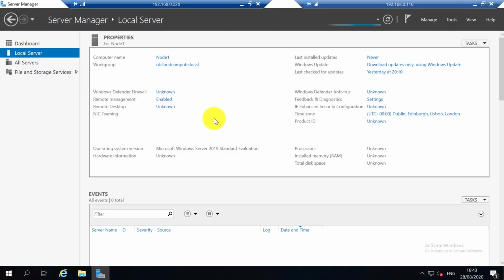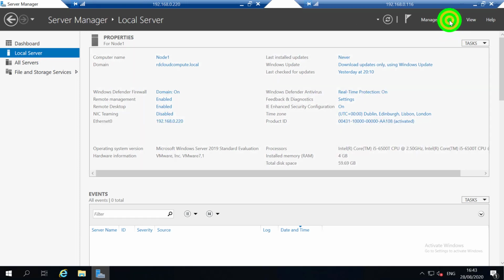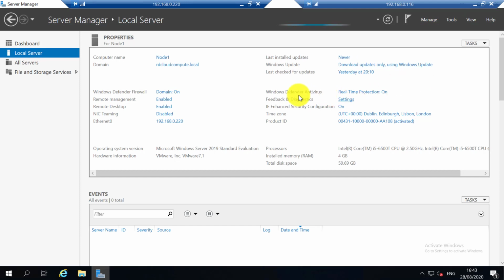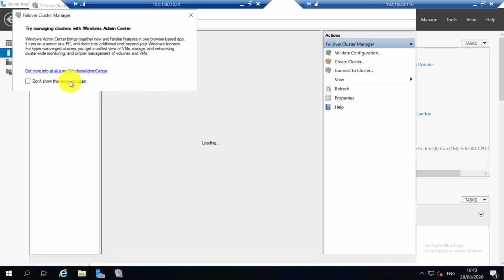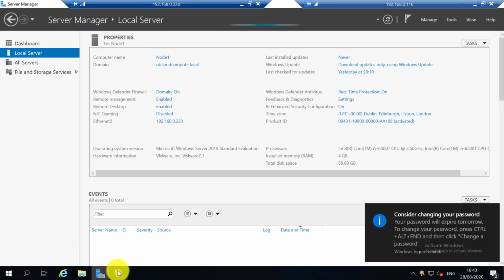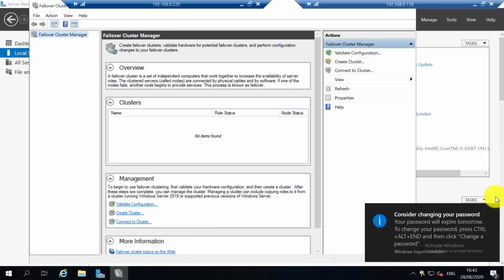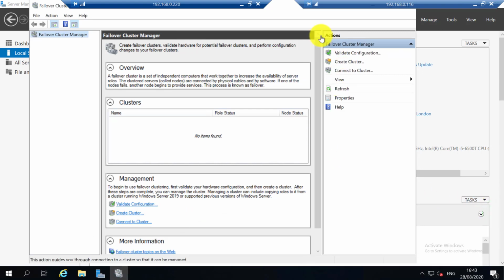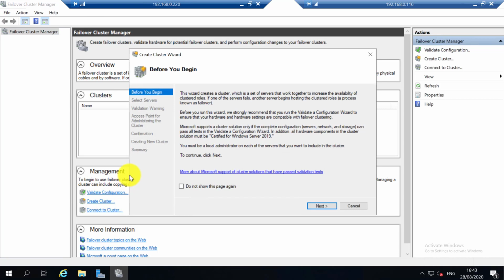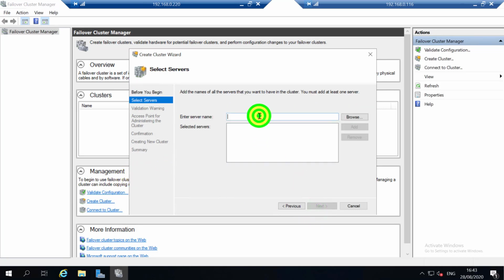Go back to Server Manager and go to Tools. Now you should be able to see Failover Cluster Manager. Click on that. Do not show this message. Since we don't have any clusters, it says no items found. If you have an existing cluster, that will be listed there. Click on Create Cluster and click next.